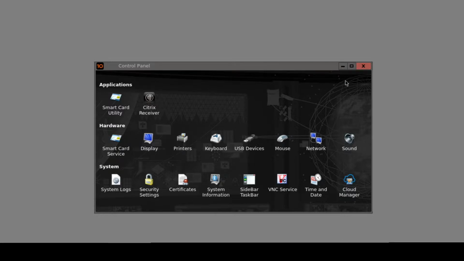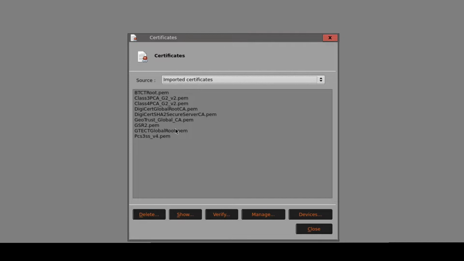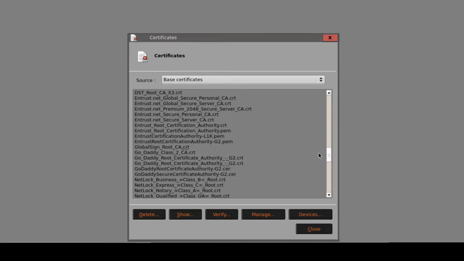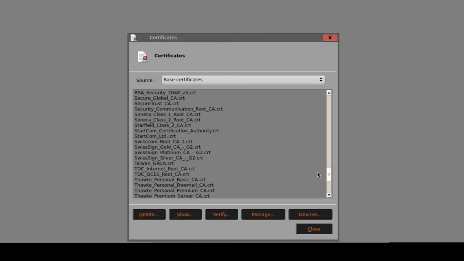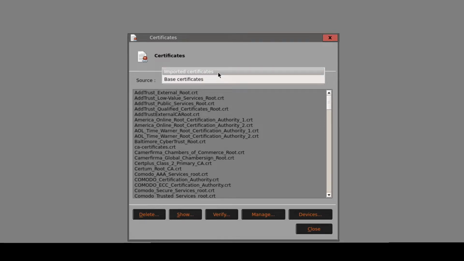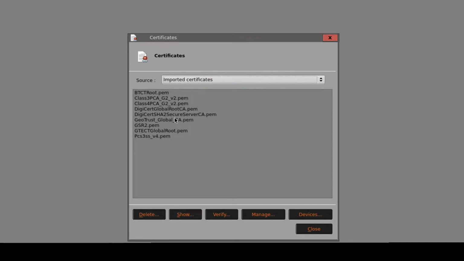Okay, so in regards to certificates, if we go into certificates, as mentioned, we have a number of base certificates. The base certificates are part of the Zero web browser, so a number of different authorities are already in here, as well as imported certificates, which are in effect those certificates that are bundled with the Citrix Workspace app or Citrix Receiver.